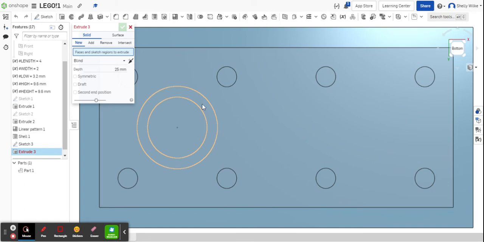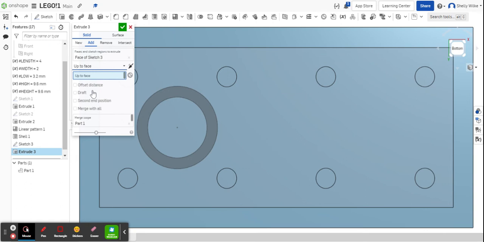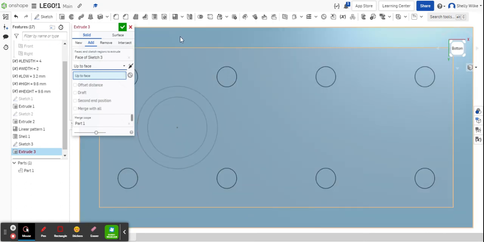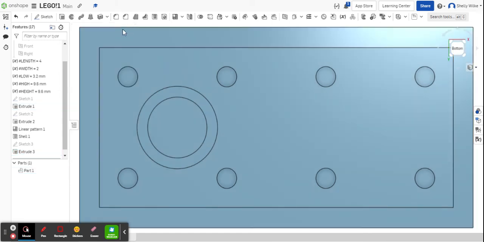And now we're going to extrude. We're going to select the area between the 2 circles. And we're going to change it here from blind to up to face. And the face that we're going to select is our shelled face. So this rectangle on the outside. So again, you select in between the 2 circles, change it from distance to up to face, and then select the area between the 2 rectangles on this bottom face. And then go ahead and hit accept.